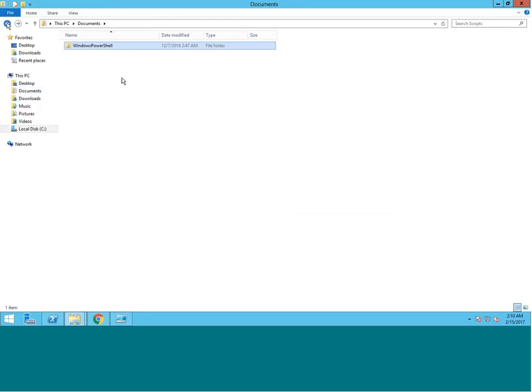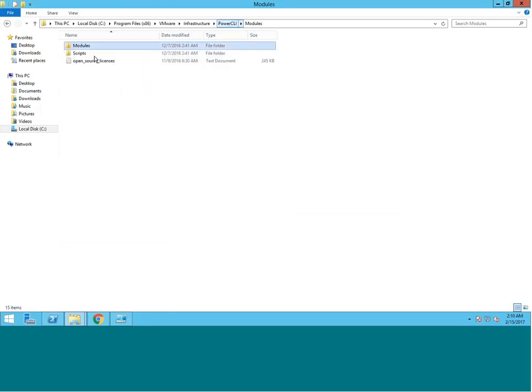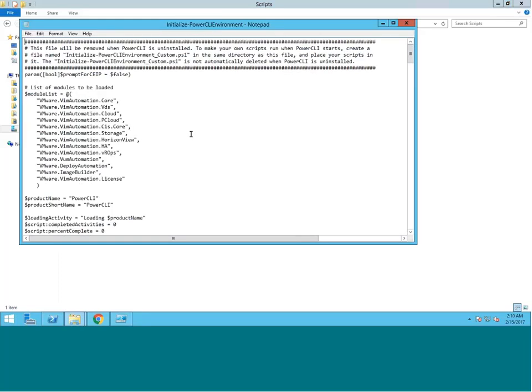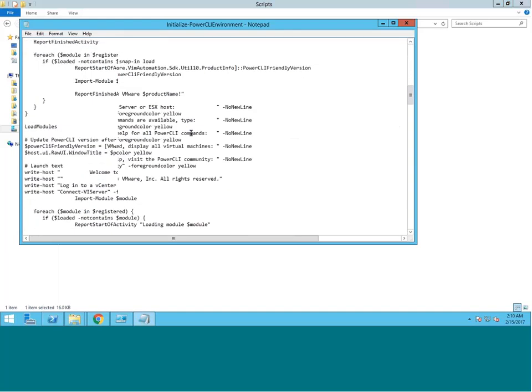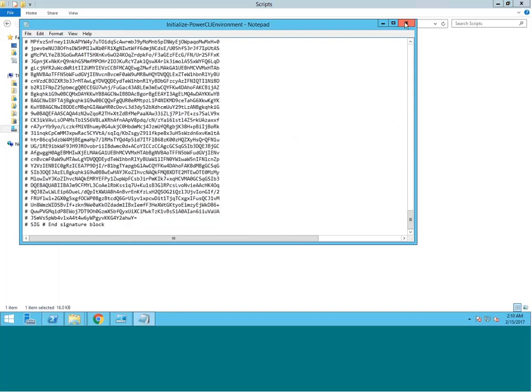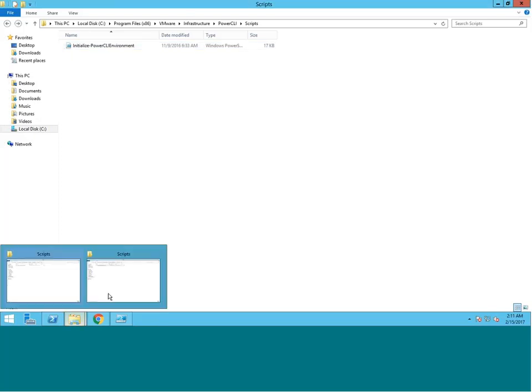The one thing that I did for my environment is, you remember the VMware PowerCLI modules that get shared, and then there's a scripts folder. This particular script actually loads all the VMware modules. So in my environment, what I did, I went to this profile folder and created my profile.